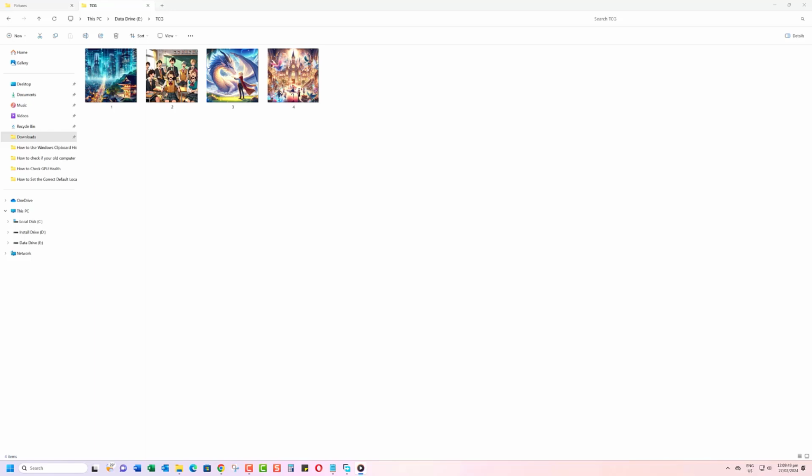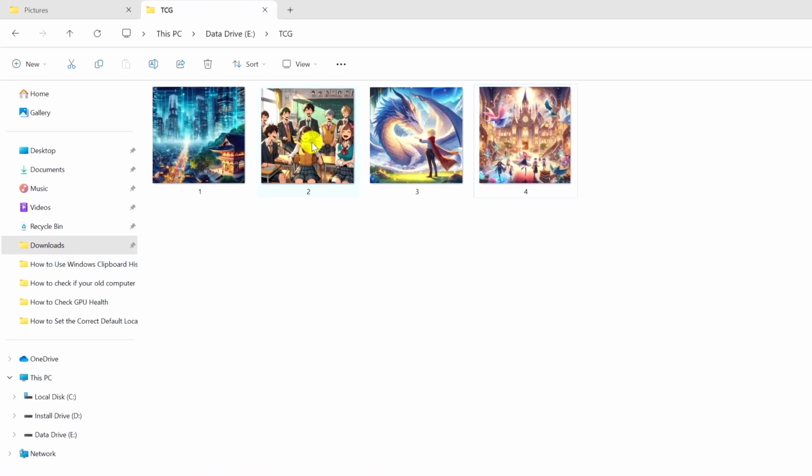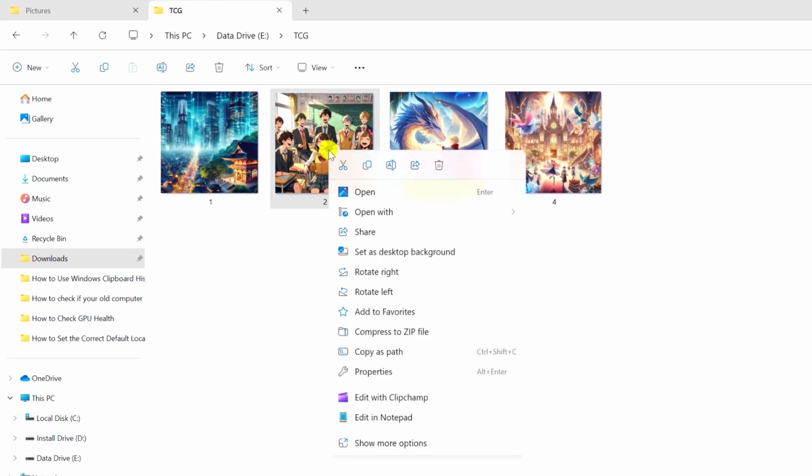Start by launching File Explorer and navigate to the folder containing the image or images you want to rotate. Once you've located the image, right-click on it. This will bring up the context menu showing different options.